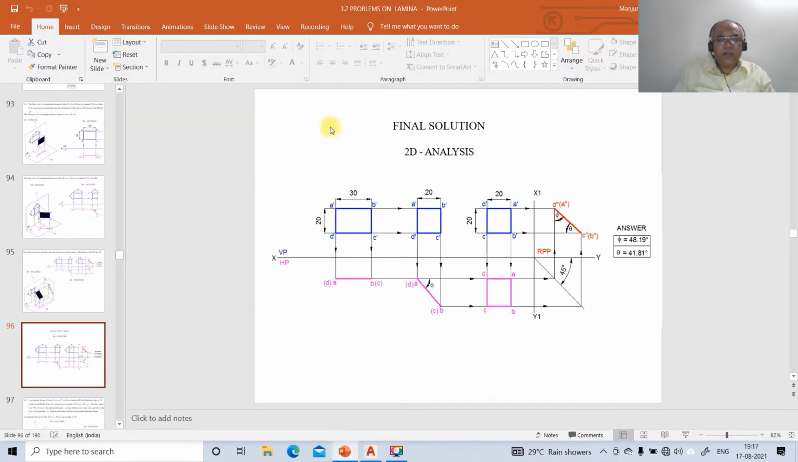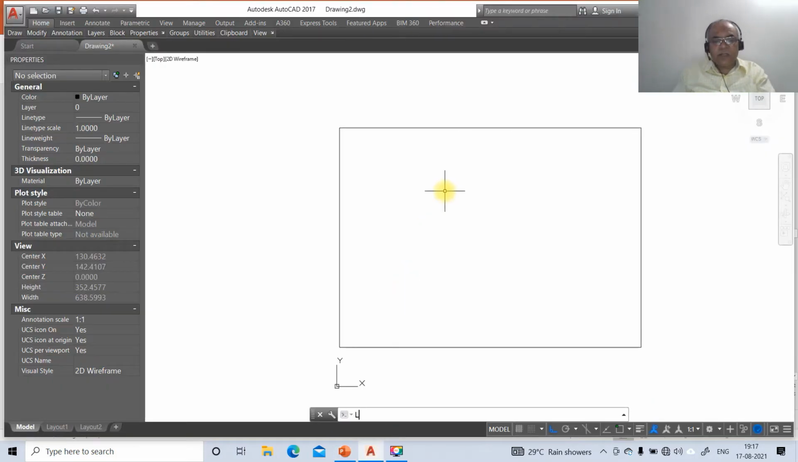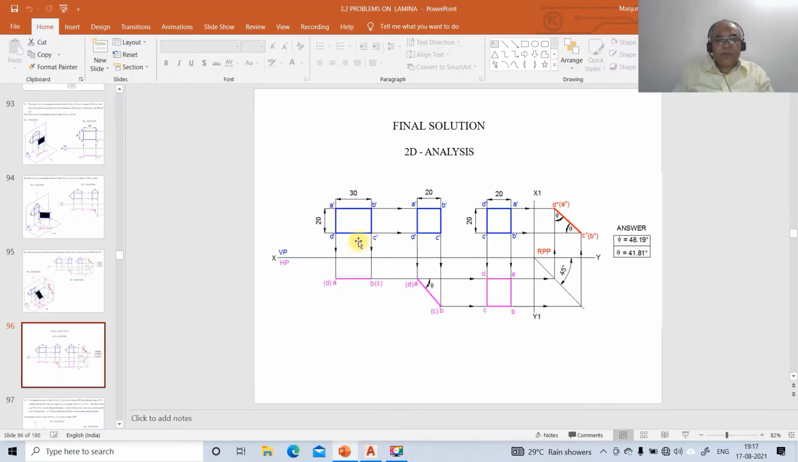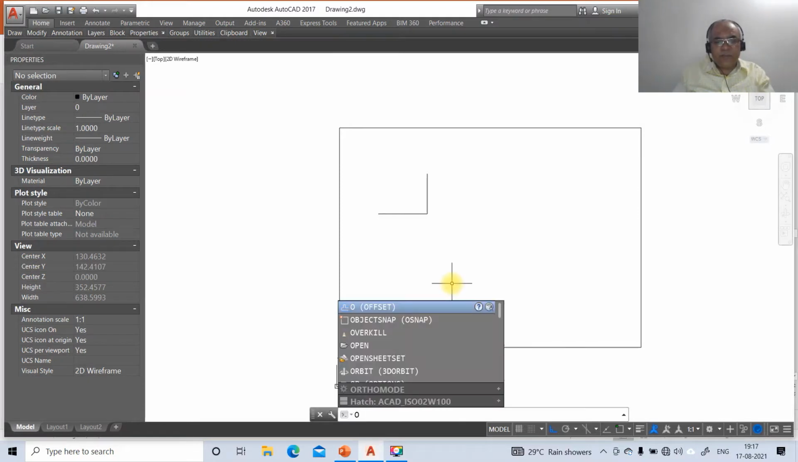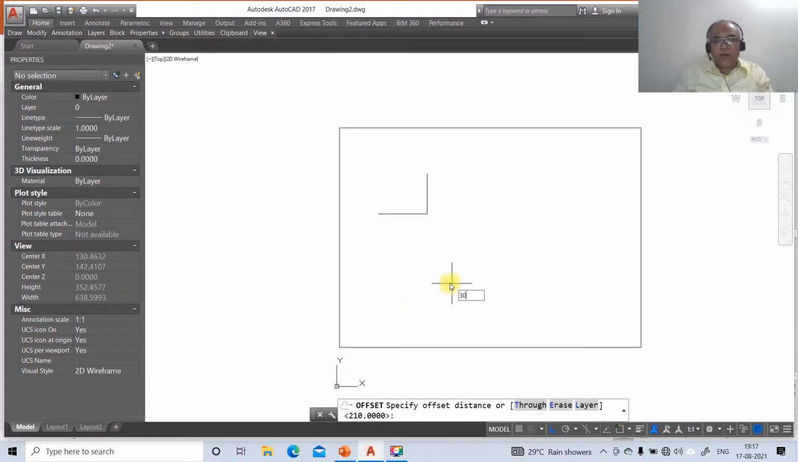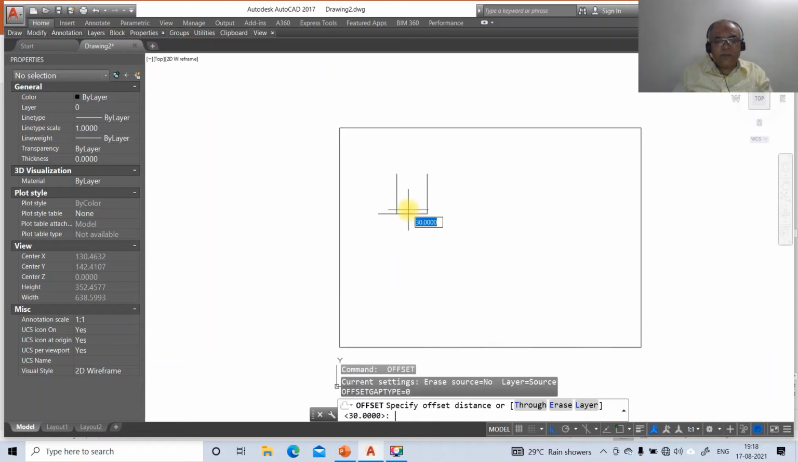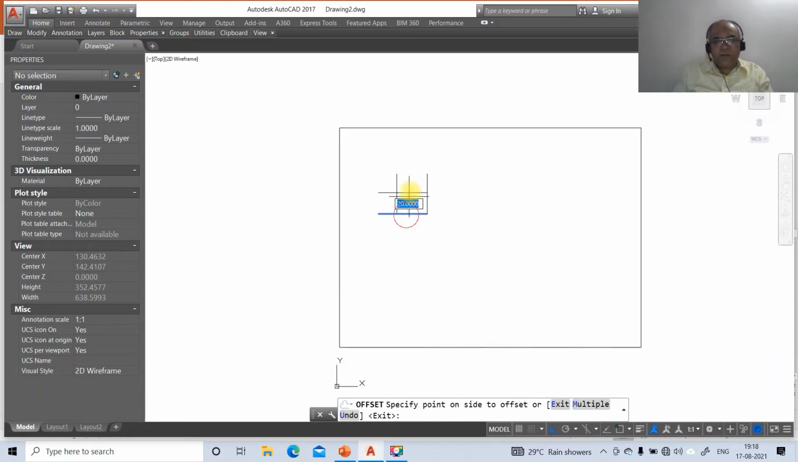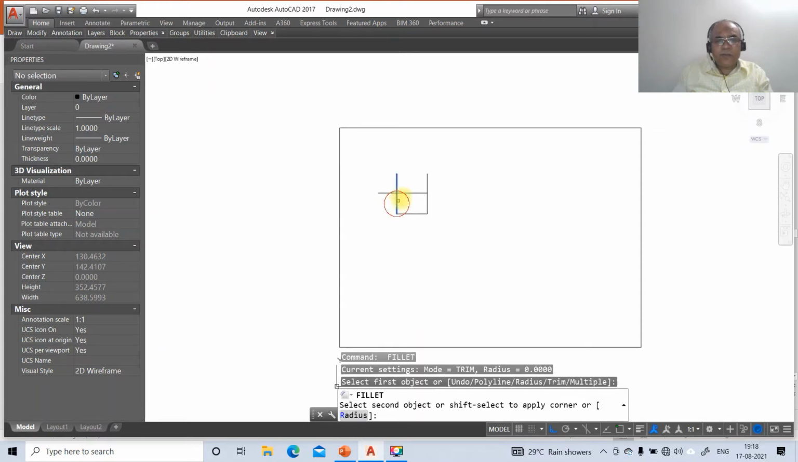First we're going to draw the 30 by 20 rectangle. Go to line, select some arbitrary point, drag the mouse towards the right side, take some distance and click the first button of the mouse. Take it to the top side and click. Here you take 30 and here you take 20. So go to offset, take the distance as 30 and offset this vertical line here, and offset 20 for this horizontal line here.